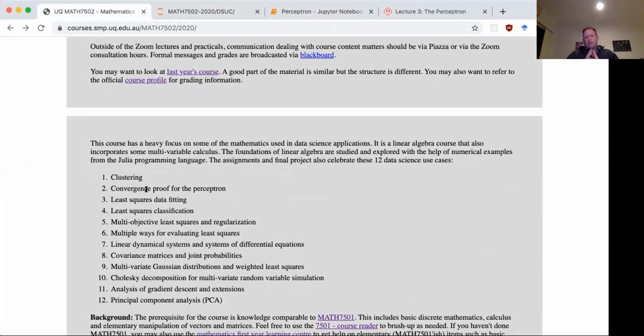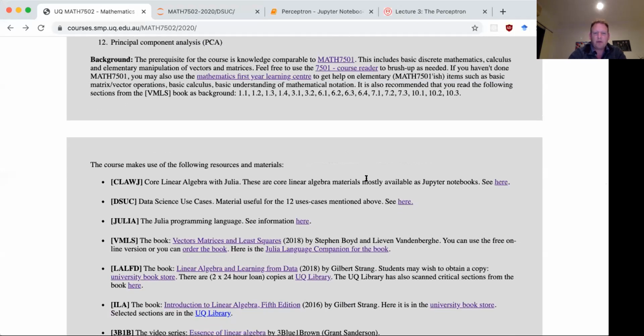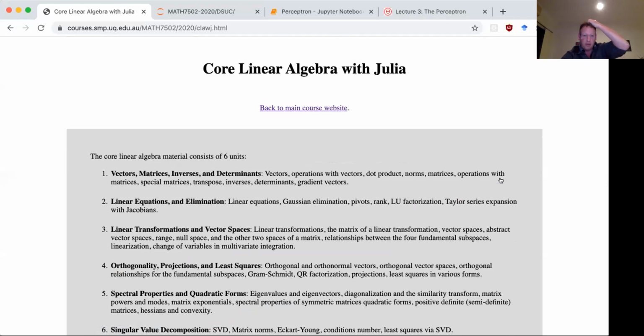So now we're going for about 2.5 weeks or so. We're going to do quite a lot of things until we get to least squares, and least squares data fitting in general. So let's go here to core linear algebra with Julia, and I'll overview what these things are. You've done 1 and 2, and we were at the entry point for 3, which is linear transformations in vector spaces.